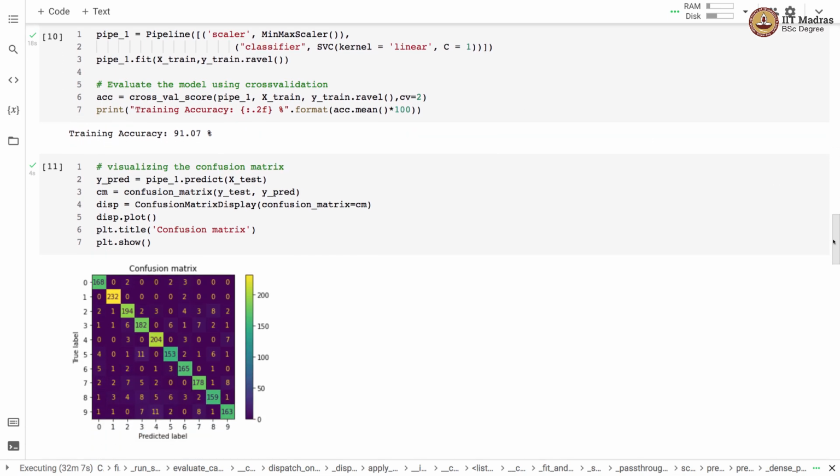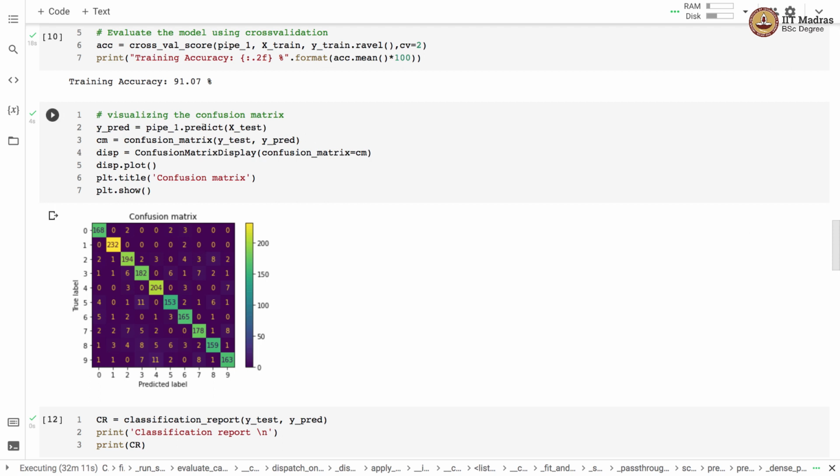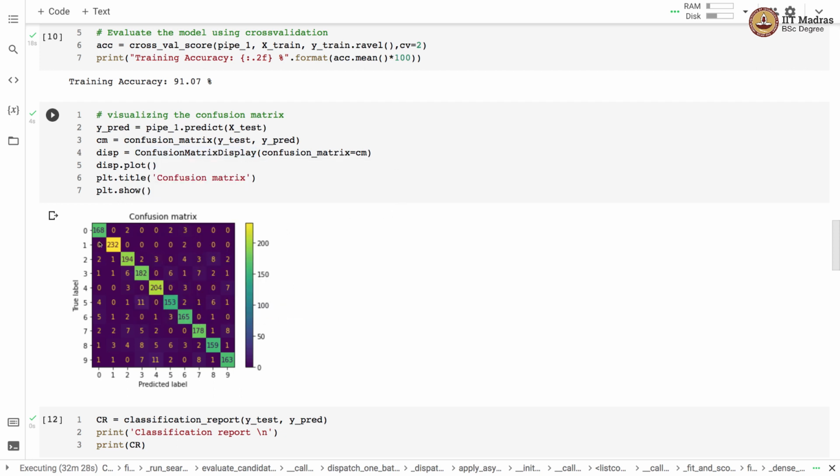Let us visualize the confusion matrix on the test set. For that, we first obtain the prediction on the test set and then we get the confusion matrix by comparing the predicted labels with the actual labels. Then we display the confusion matrix with the ConfusionMatrixDisplay utility. So this is the confusion matrix on the test set.